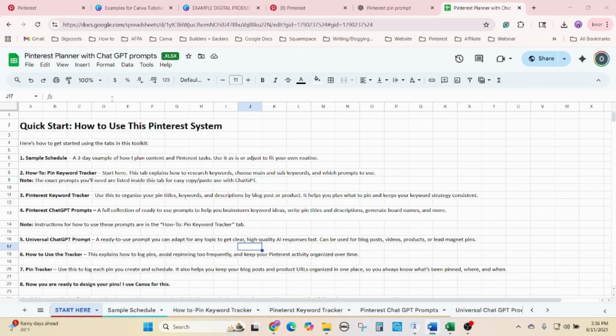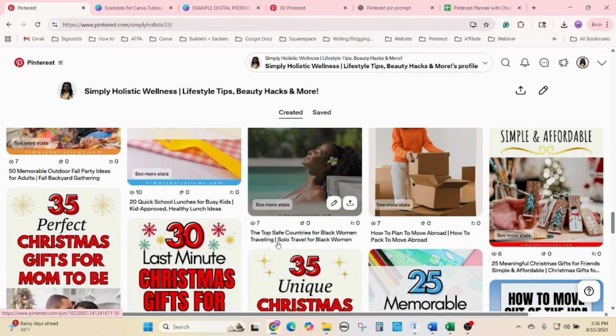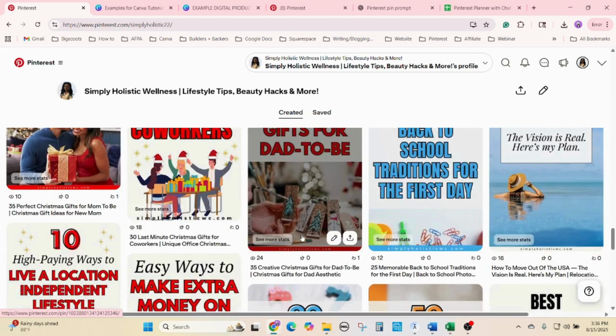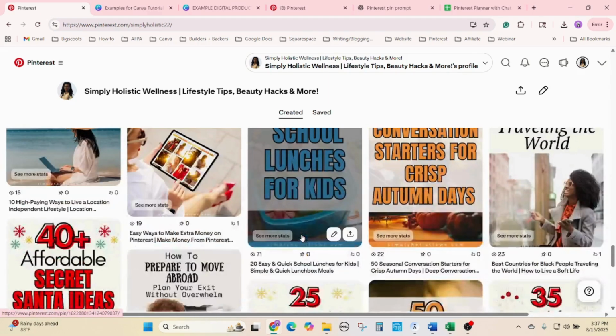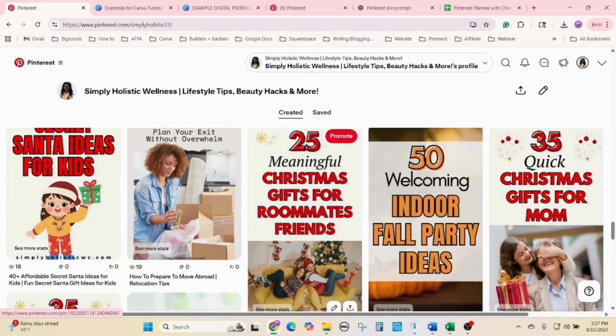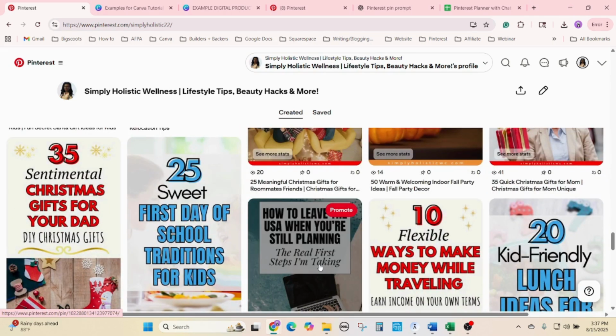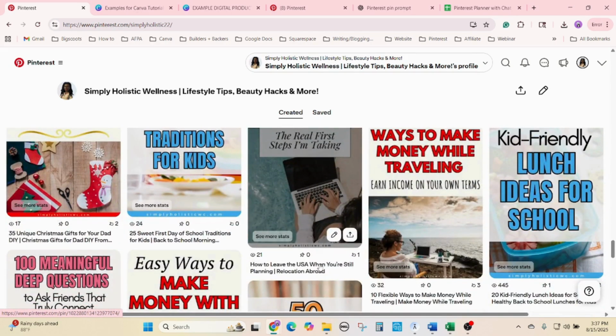So the common thread through all of this is diversity. You are not just going to want to pin one type of content because you might get some clicks if you do that, but when you mix blog posts, YouTube videos, lead magnets, quotes, and digital products, each type actually supports the other and keeps your audience engaged in different ways. Blog posts drive long-term traffic, lead magnets grow your email list, videos give a visual connection, and quotes help keep people coming back to your boards.